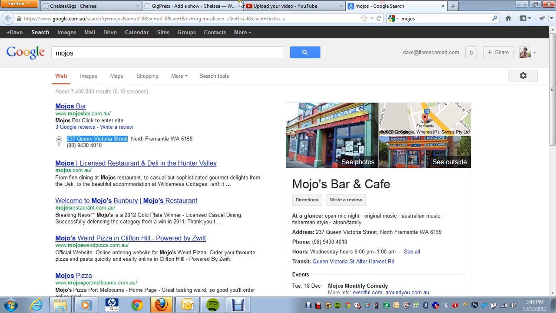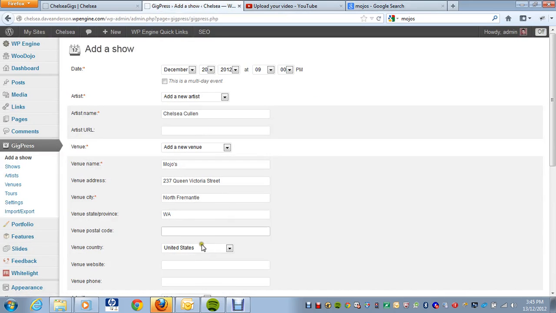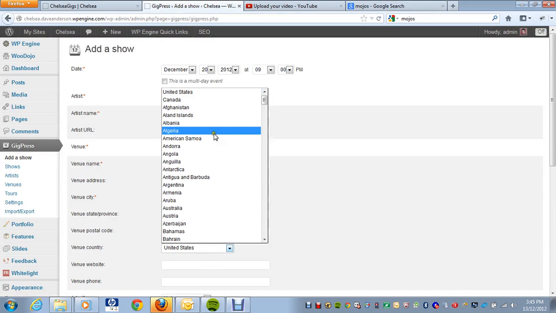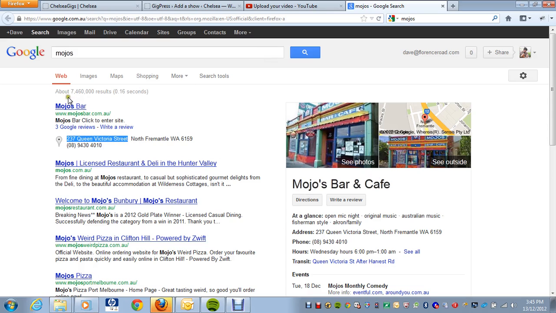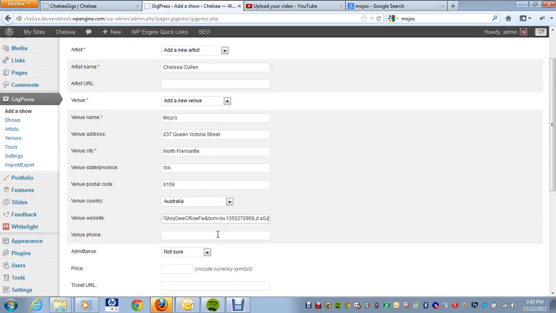What's the postcode in Freo? It is 6159. And the venue is not in the United States. The venue is in Australia, Western Australia, Fremantle for that matter. Venue website, we can just copy that link, mojosbar.com.au. Paste that in, that's not going to work. Always put HTTP, colon, slash slash, mojosbar.com.au, and the phone number.